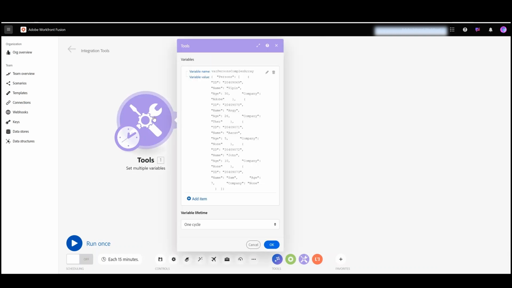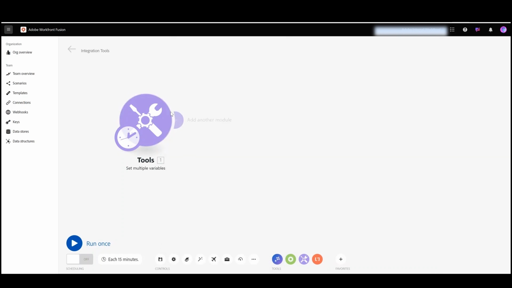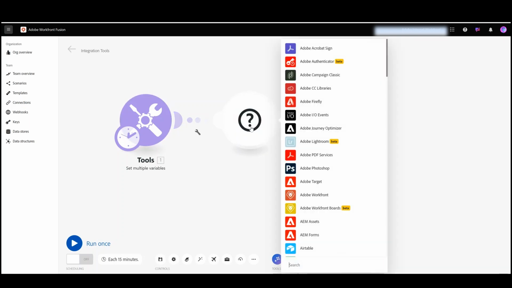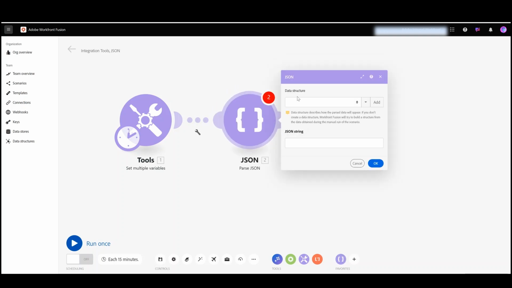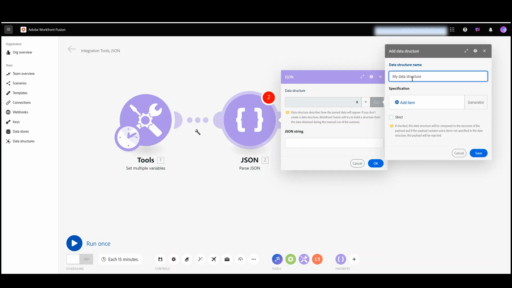Basically this is in a string format, so we need to parse this into JSON. So you need to use the parse JSON module. Right click on this and just say parse JSON, and then click on parse JSON. Here you would need to create a data structure for your JSON. So what is the data structure? It defines your JSON message. How do you create it? It's very simple. Click on add and just name it properly.